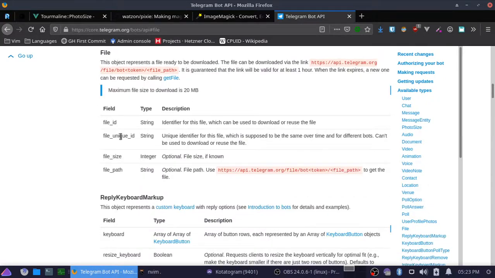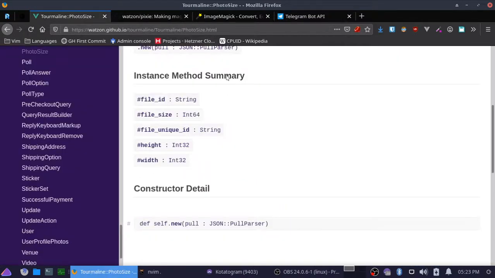File unique ID is a unique identifier, which is supposed to be the same over and over. It can't be used to download or reuse the file. The file ID is used to download or reuse the file, so that's the one that we need to pass into get file.